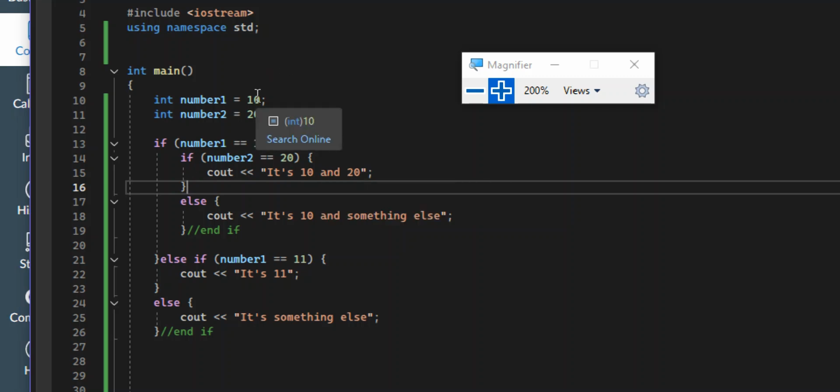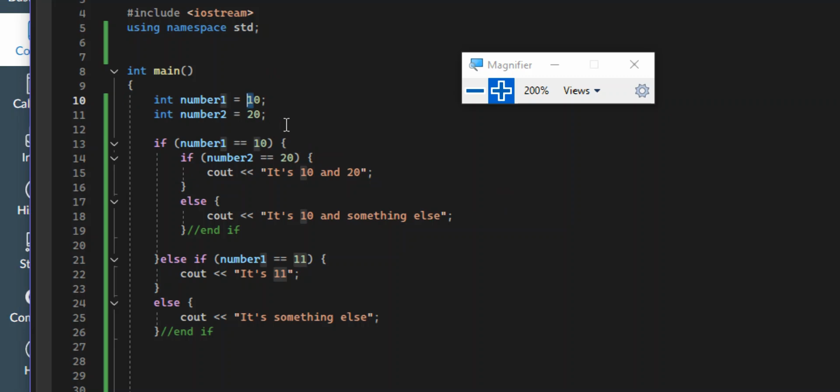Now, what if this first one here is set to something else? Well, then this first if fails, and it's not going to look at anything in here. It doesn't matter if the second one's 20 or not. It's not going to check it because this first door failed. Each one of these is a door that you open and you go to the next room. In this case, that's the first door.